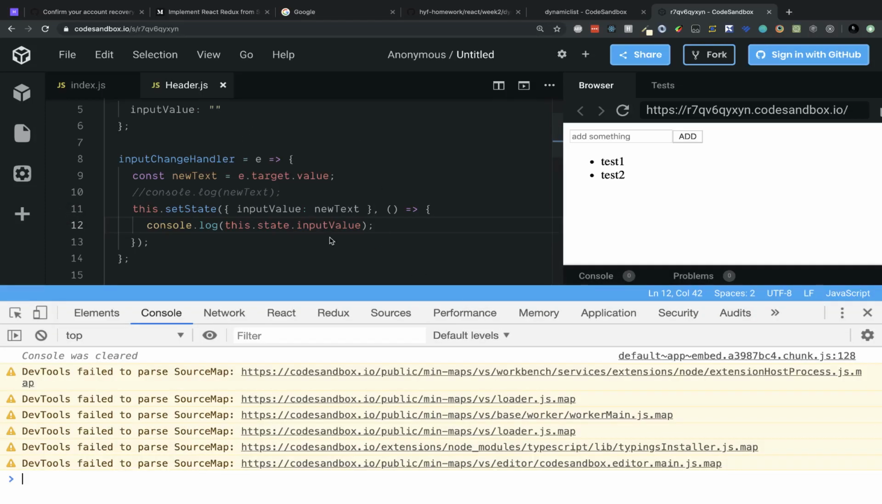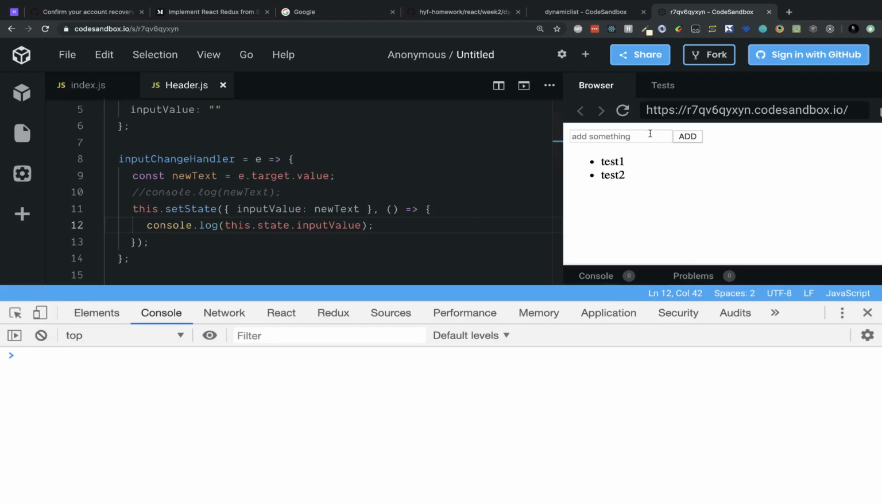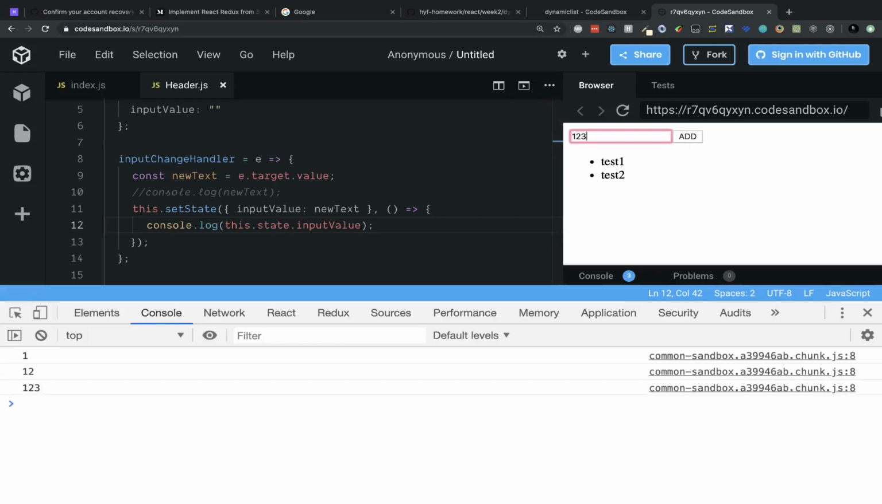But this is really rare that you will use it. But I'm just showing you. So now, if we type 1, it will be 1. 2, it will be 1, 2, 3. Compared to the last one.